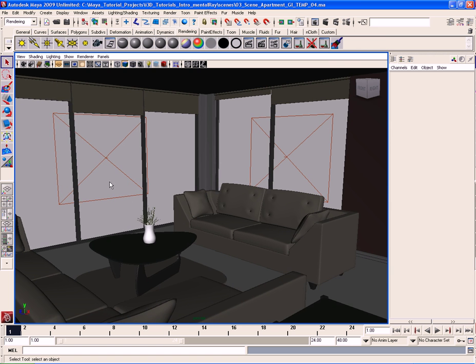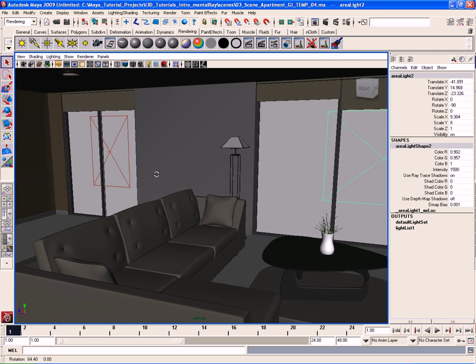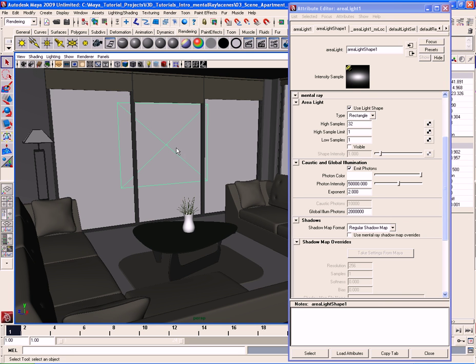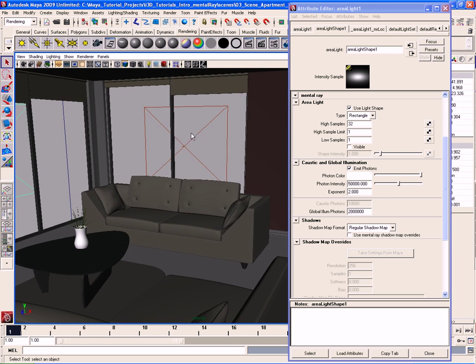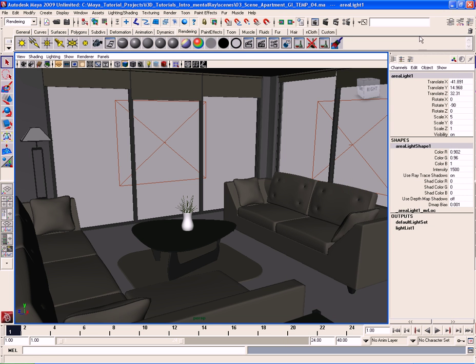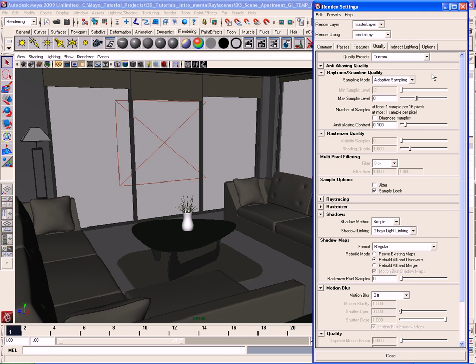The next thing we will need to do is increase the amount of samples on the area lights. So let's go ahead and do that. I'll start off with this one, open up the attribute editor, and for the high samples, I'm going to increase that to 32. I'm going to do that for all the lights, and this one already has it applied to it, and this one as well. Okay, so these are all three at 32 samples. Great. The next thing to do is to go to render settings and go to the quality tab.